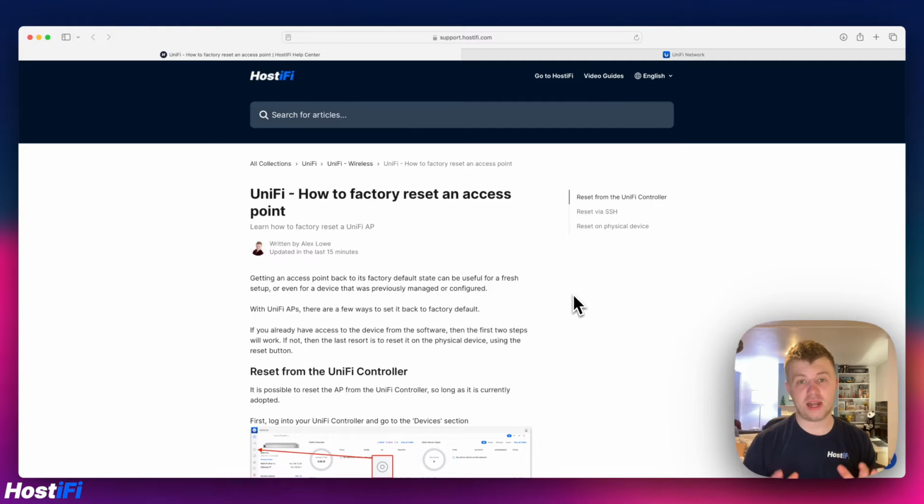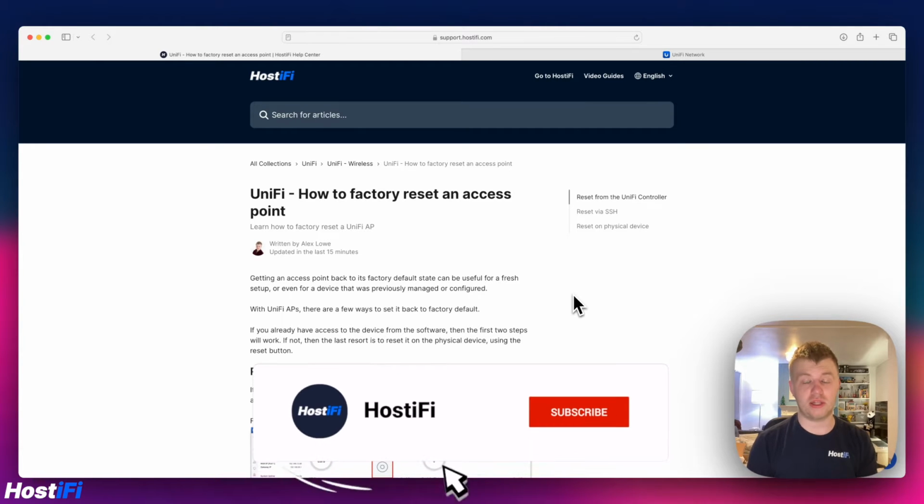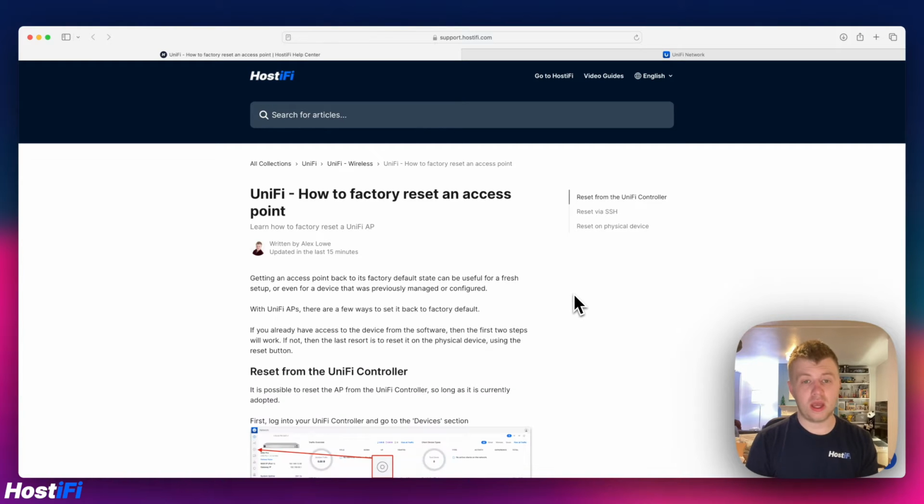My name's Alex, and today we're going to have an updated video on how to factory reset a UniFi access point. So there's a few ways you can do this. You can either do this via SSH, so command line into the actual device and give it a command to reset itself. You can also do it from the UniFi controller if you don't have any access via SSH to it, and you can press remove. Or if everything goes wrong, you can do the reset button on the device itself. So in this video, we're going to show you all three and how to do it as well.